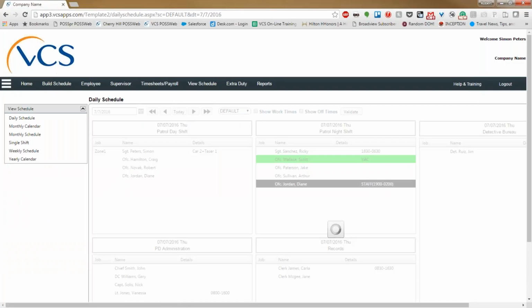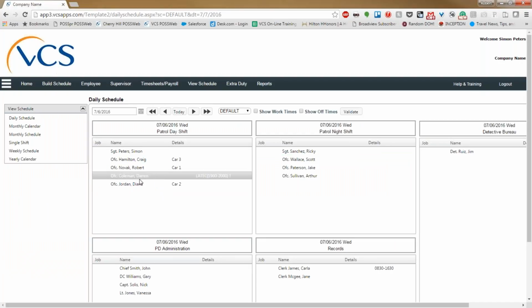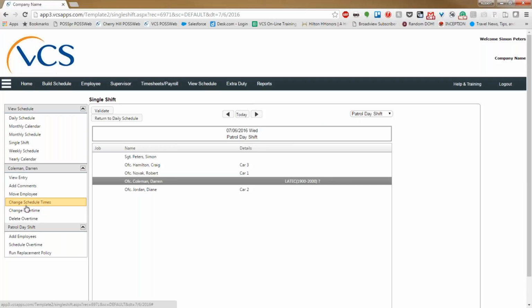So, for example, maybe I come in today and I have an email in my mailbox that says that Darren Coleman put in a request for overtime because he had to stay late yesterday on a late call. So we have late C, which is the code we used for late call, 19 to 20, and the question mark lets me know that it's requested. It hasn't been approved yet. So I can click on it, and I can, over here, go to change overtime.